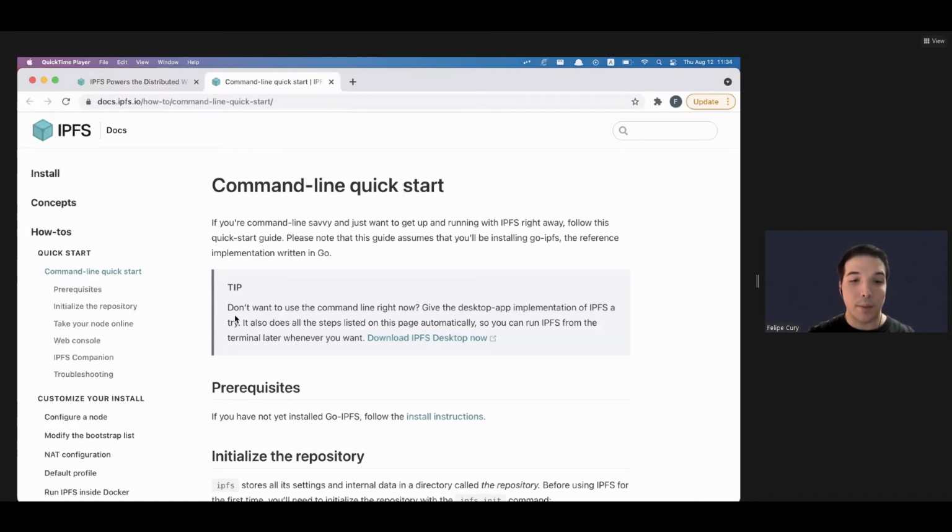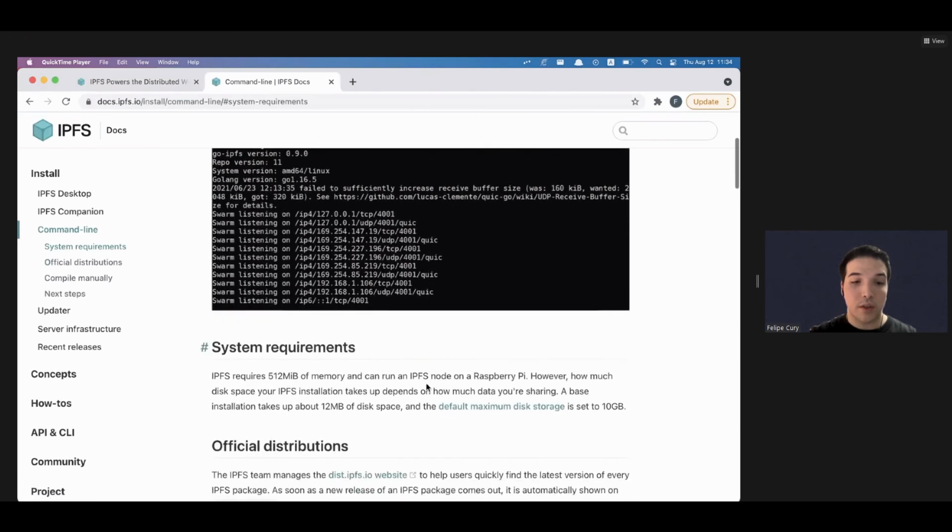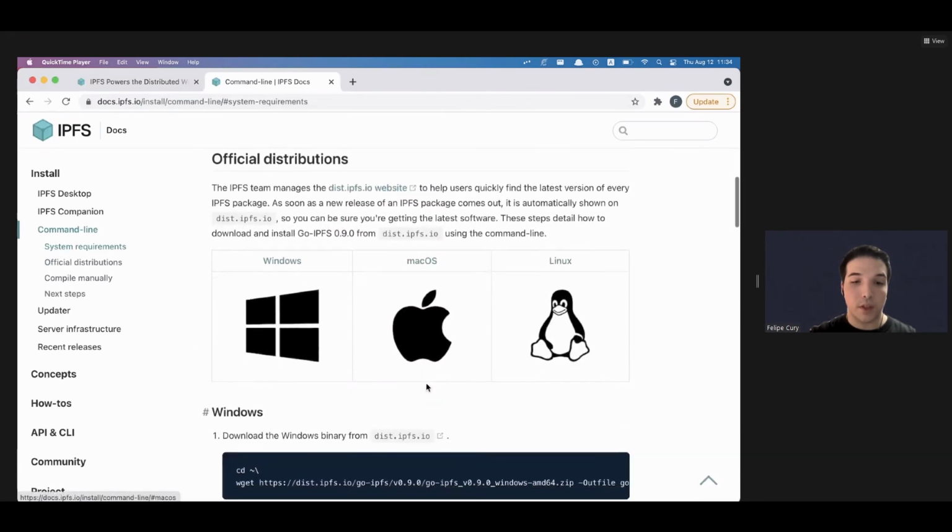It takes us to the IPFS documentation, and here we have a quick start guide. And there's this prerequisite for following the guide. We need to install Go IPFS. So let's click here and see the instructions. If I scroll down a bit, we can see separate instructions for different operating systems. I'm on a Mac OS right now, so let's click on Mac.